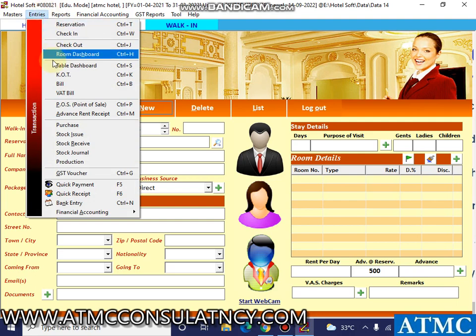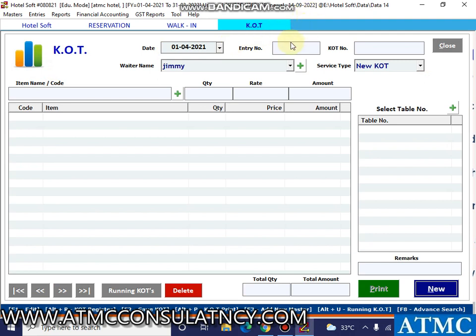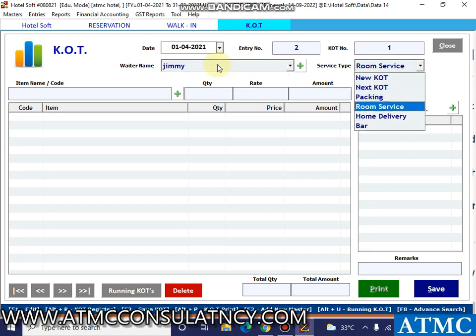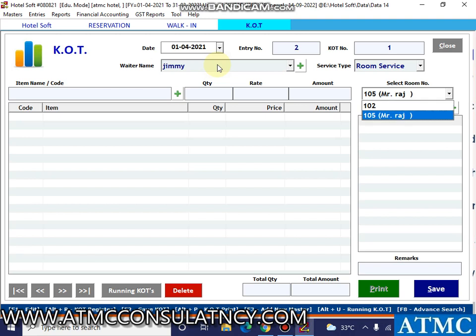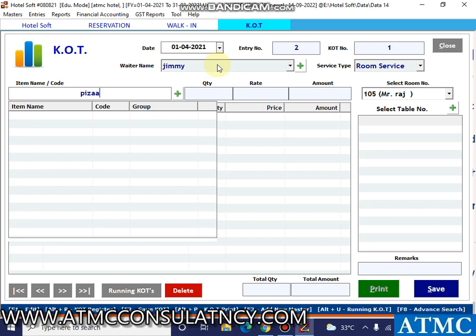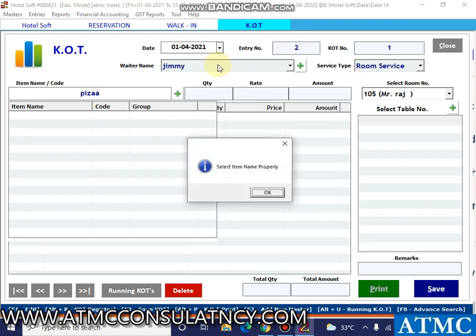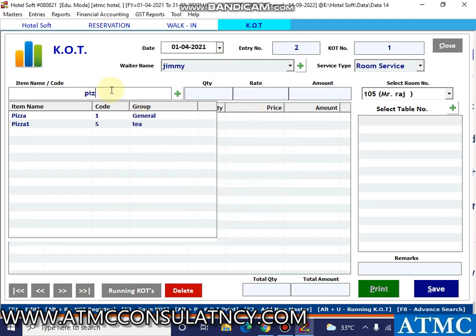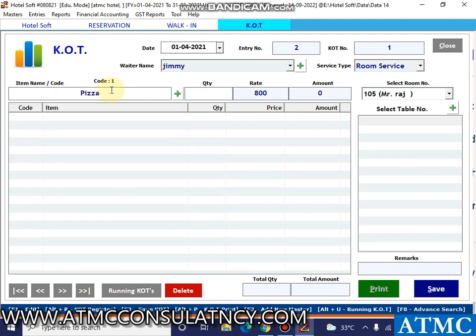Click upon entries, go to KOT, and here click upon new, add the entry number KOT. In service type, we are going to select the room service, and the waiter name supposedly is Jimmy, who is taking the room service orders. So room service, Mr. Raj was staying in 105. He is ordering pizza, quantity is 1, amount is this, and this is this.